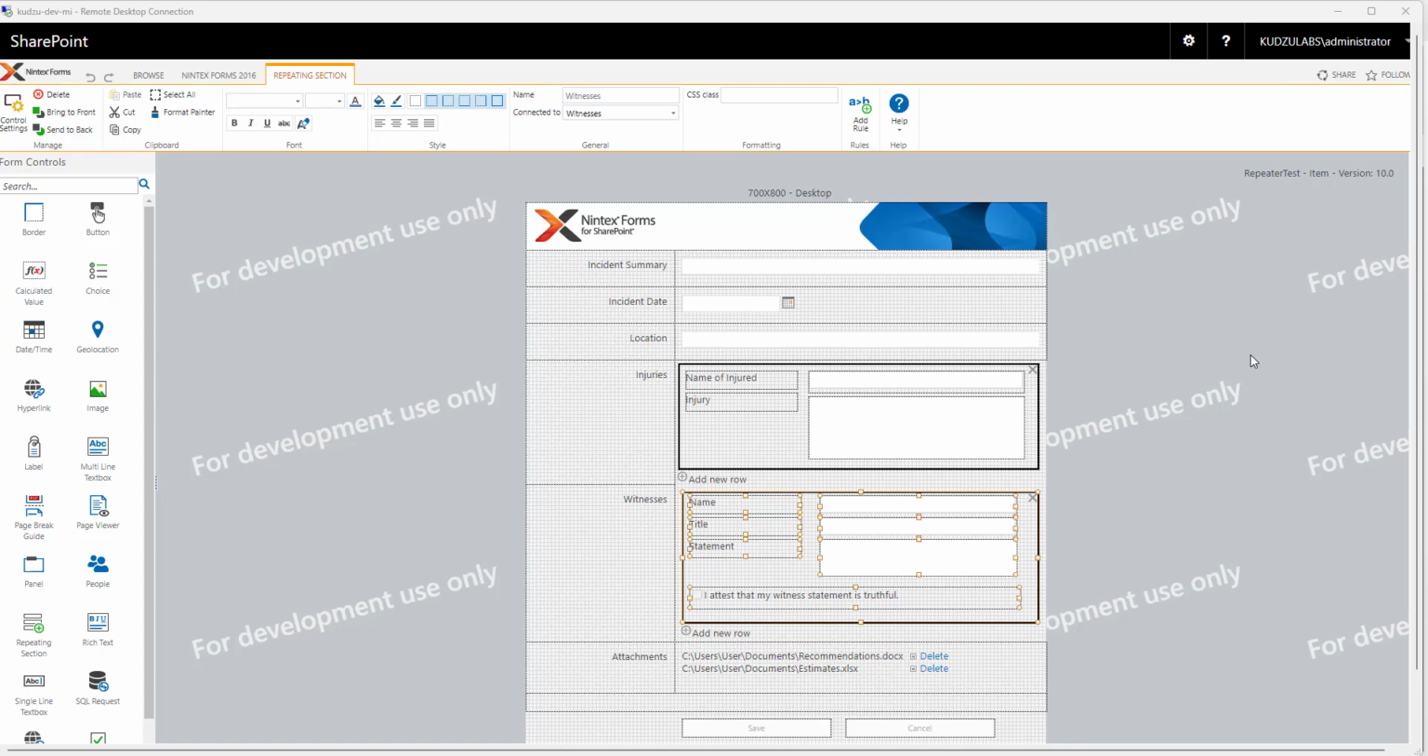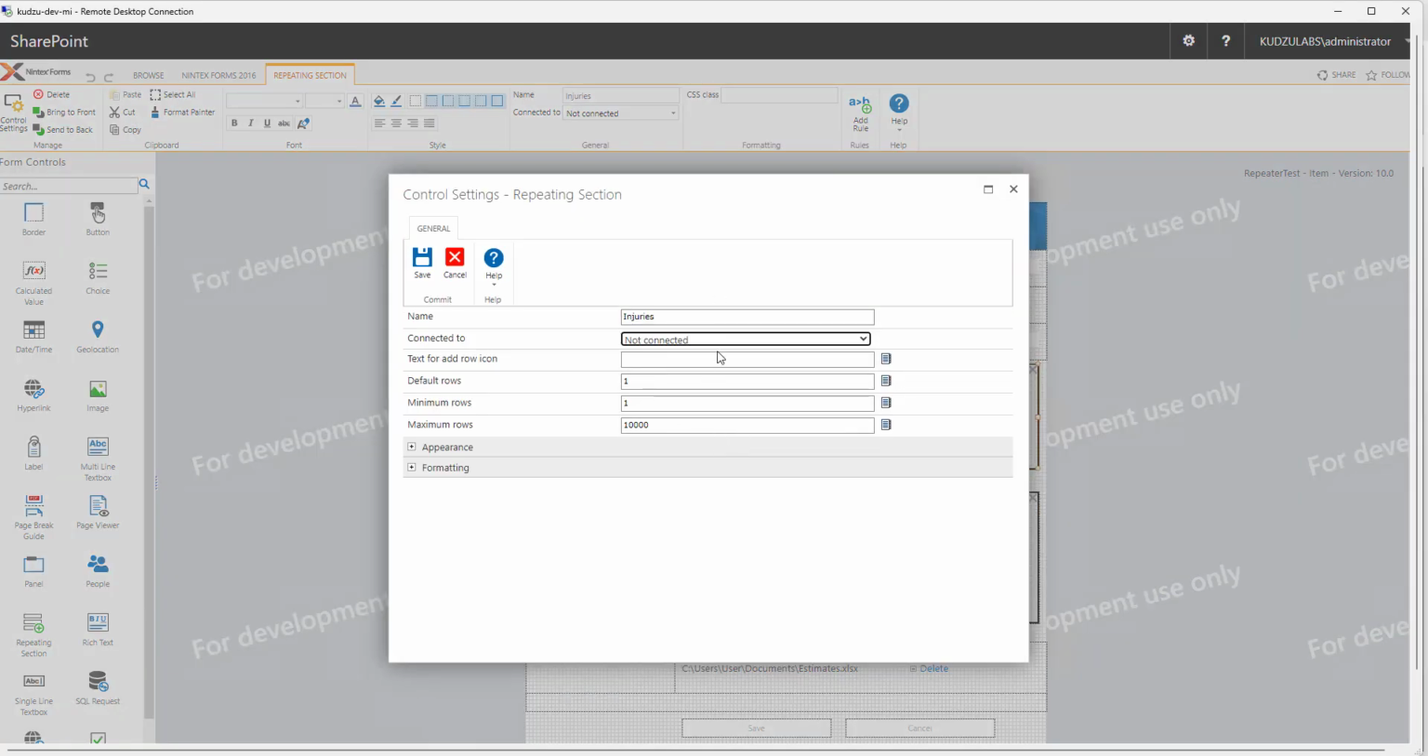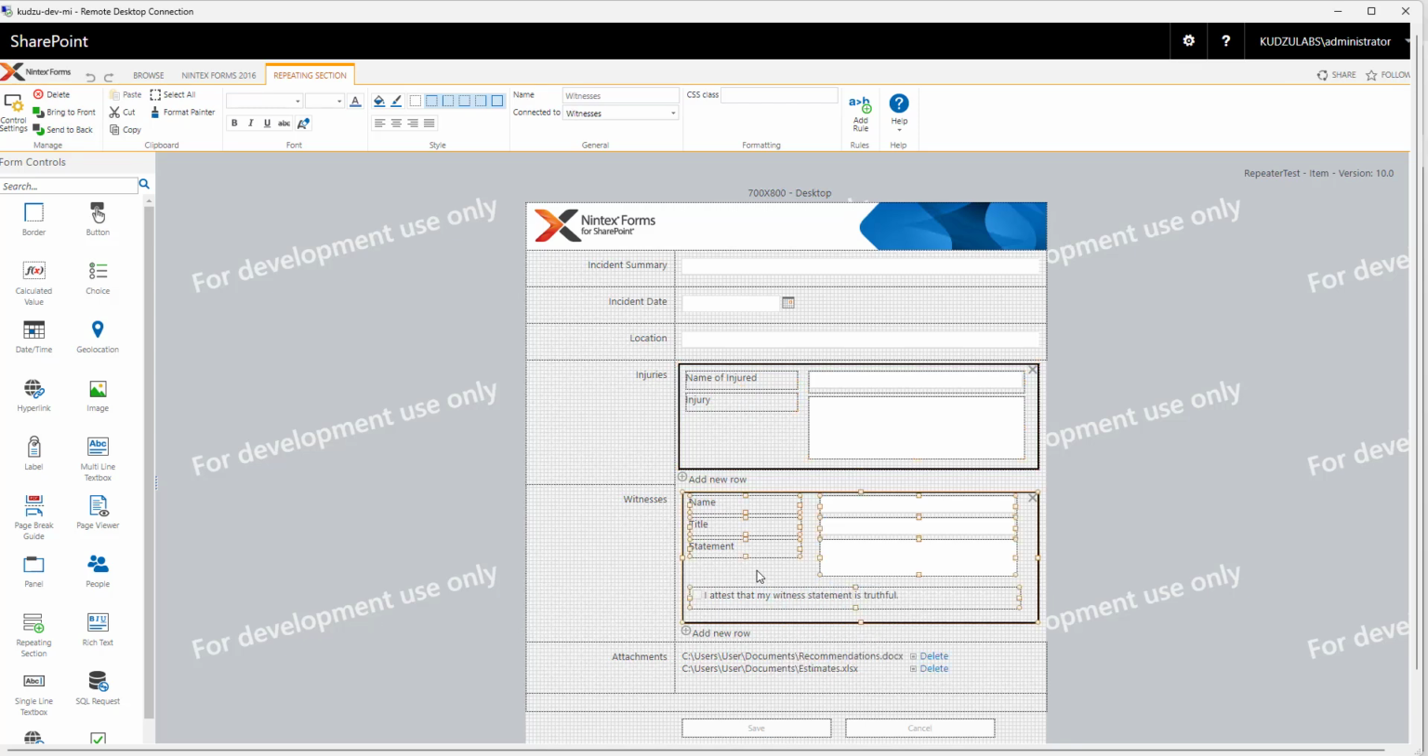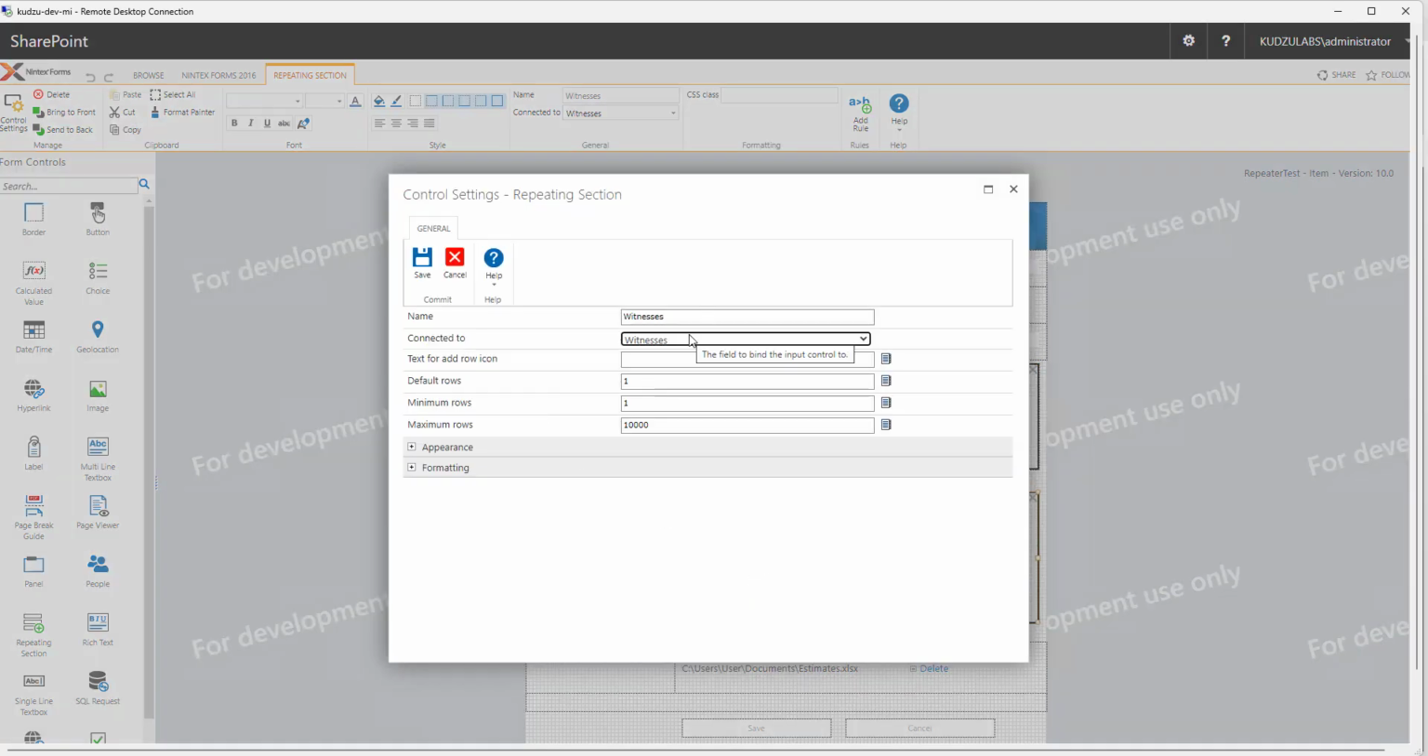Hey everybody, this is a quick demo of how Kudzu handles repeating sections and their data with the Nintex for SharePoint product. This is running SharePoint 2016. So we've got two repeating sections here. This one isn't connected to a field, so it's just going to store the data in a form variable named injuries. This one is connected to a SharePoint column called witnesses.